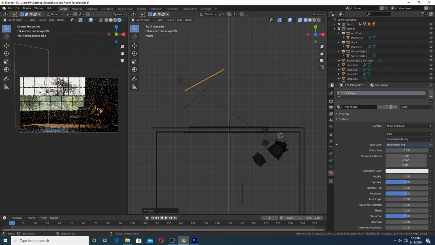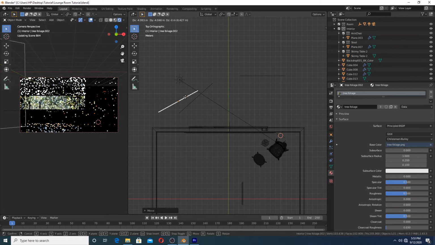If you have a look right over here, you can see some of those shadows, and I think they really look nice, to be honest. They give it just that fine layer of detail.